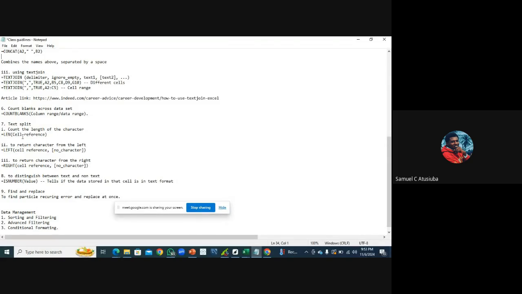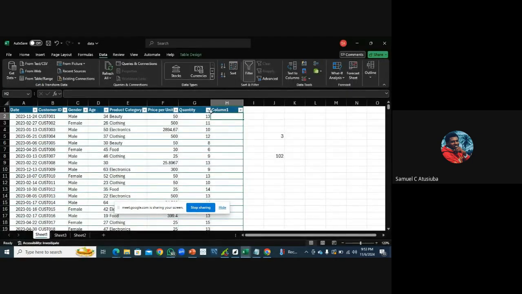Now, most of the time when we want to split characters from the left or right, that's when this part comes into play. Before we can do the splitting, we need to know how many are there. So come back here, equals to len, select the cell we want to count and then press enter.